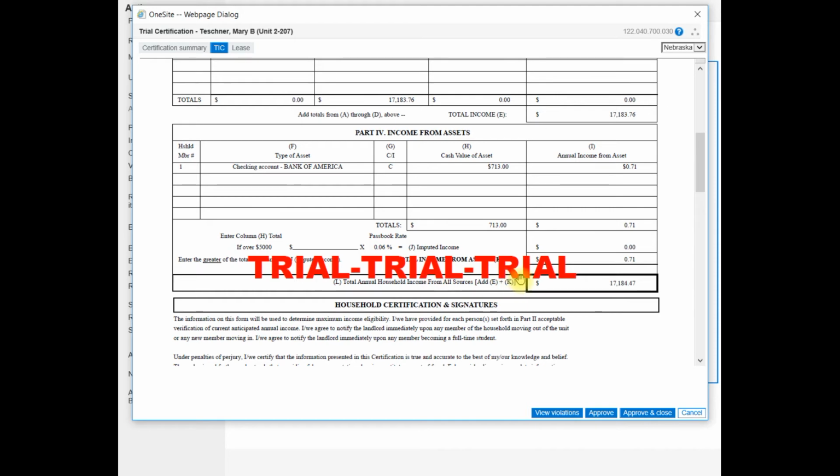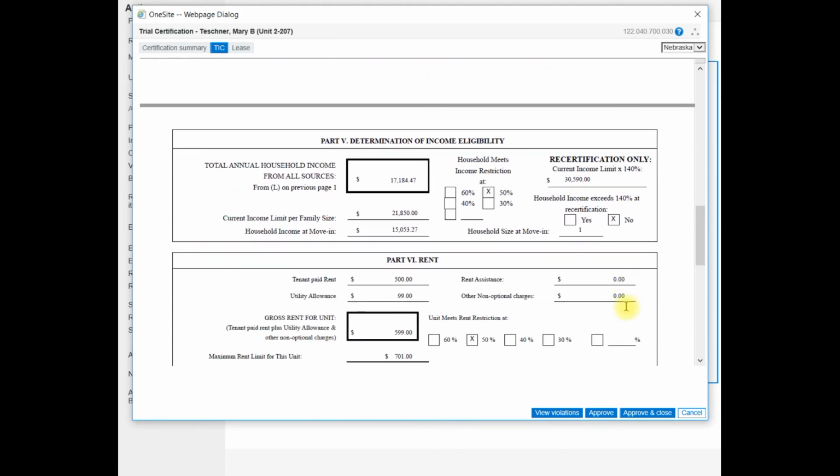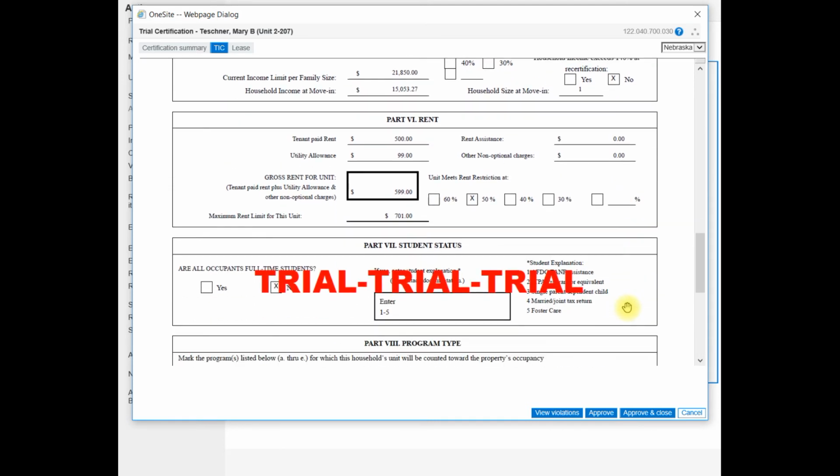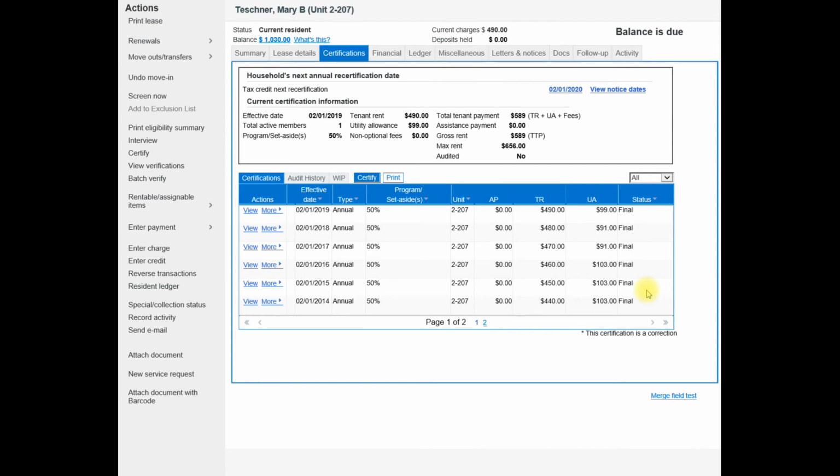We have the red trial watermark. And then on page 2, the calculation worksheet, including determination of income eligibility, rent, student status, and program type. We'll want to go ahead and click Cancel. Now our trial certification is housed with the other certifications, and we can see that it is in a trial status. If we need to open and print it, all we need to do is click View next to that certification.